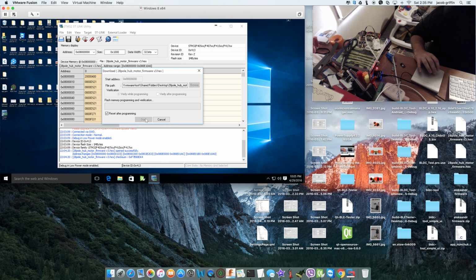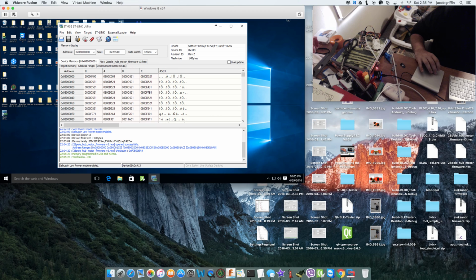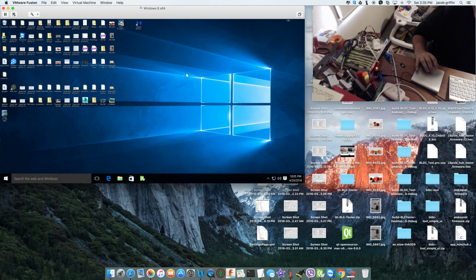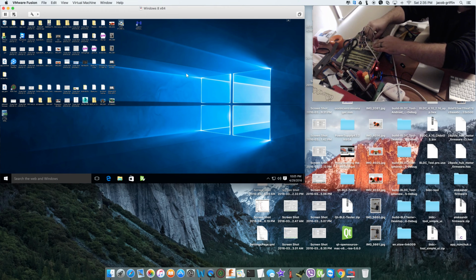Now my ST-Link is flashing, as you can see. Hopefully this all works. Okay, so memory programmed in 22 seconds and 437 milliseconds. But verification, okay. So basically I can exit out of this. I can now unplug the ST-Link, and my battery was not plugged in for that.